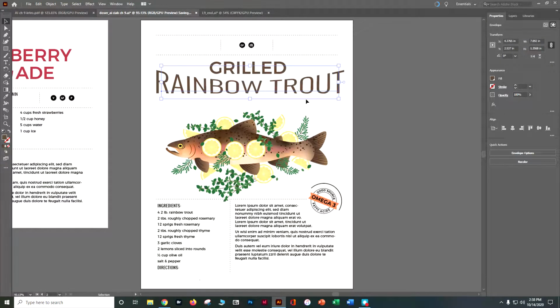So now what if you just don't like the way it's warping? What if you want to make it look some other way? You can edit the envelope, which is the little gridlike looking one. So it's Edit Envelope. If you double click on that one, it'll pop open your panel.